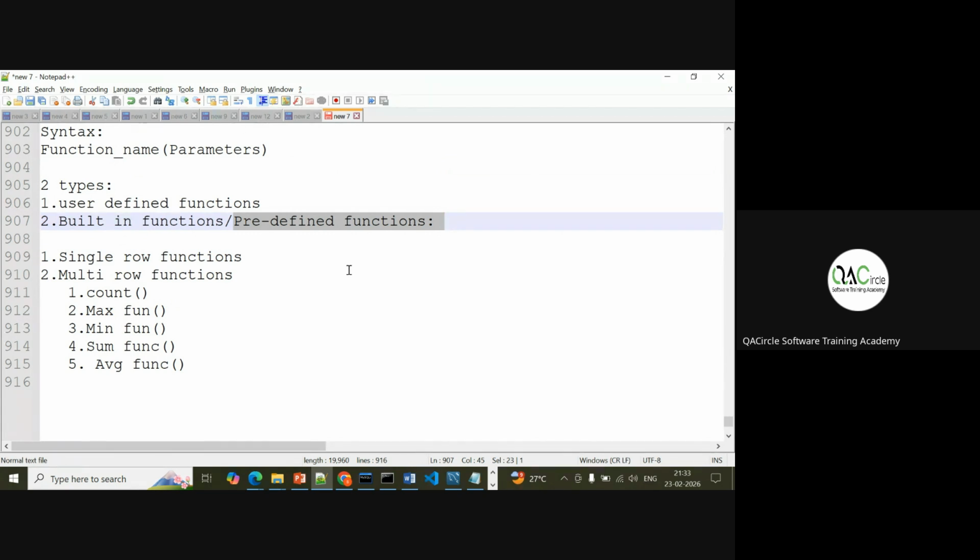Predefined functions are present in the functions library by default, when the software is installed, by default when the software got installed.